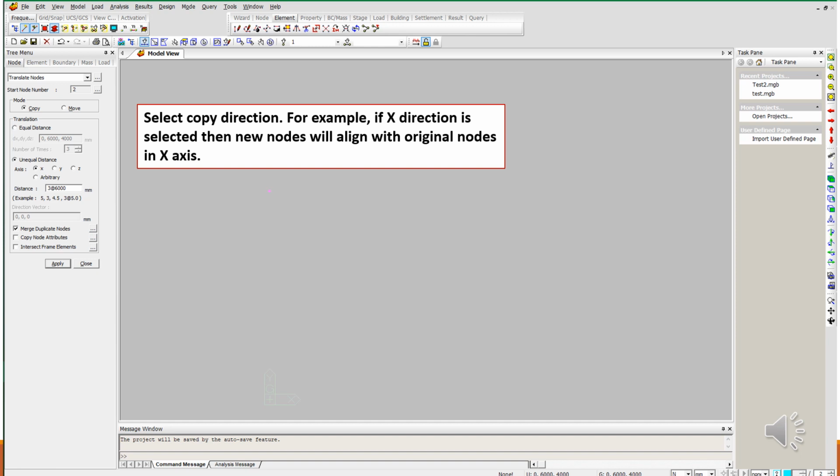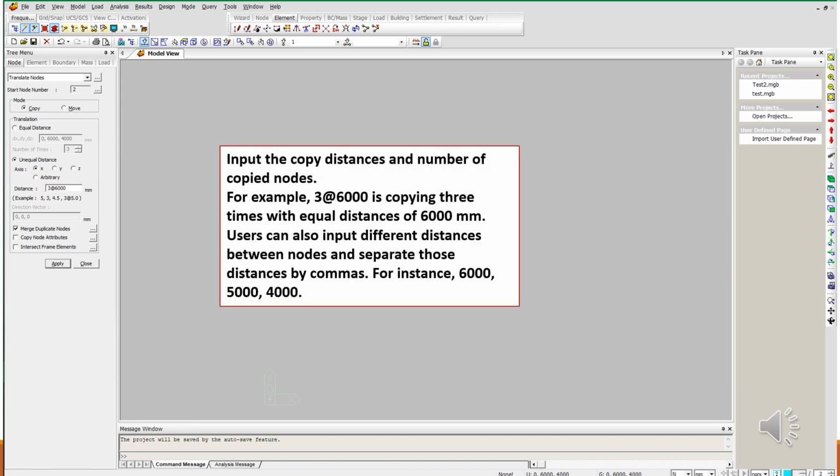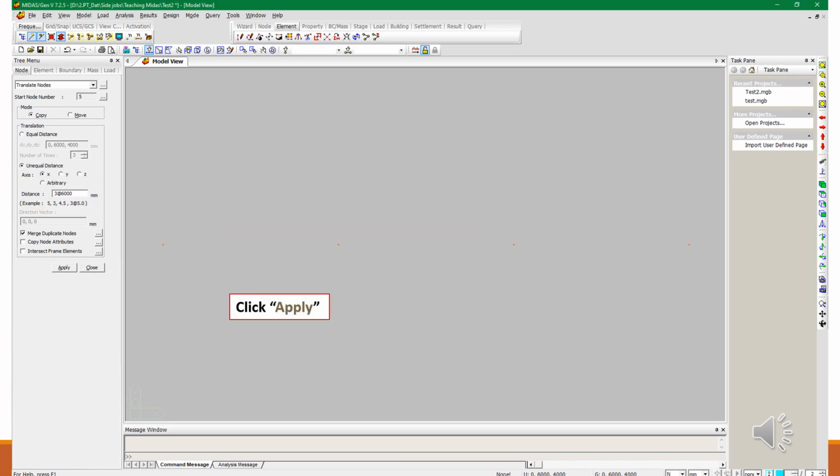Select Copy Direction. For example, if X direction is selected, then new nodes will align with original nodes on the X-axis. Input the copy distance and number of copied nodes. For example, 3 at 6000 is copying 3 times with equal distance of 6000 mm. Users can also input different distances between nodes and separate those distances by commas. For instance, 6000, 5000, 4000. Click Apply.